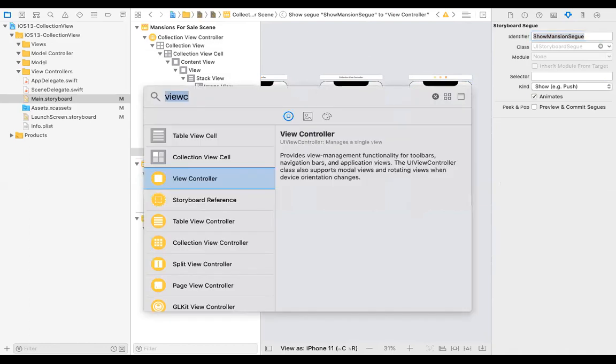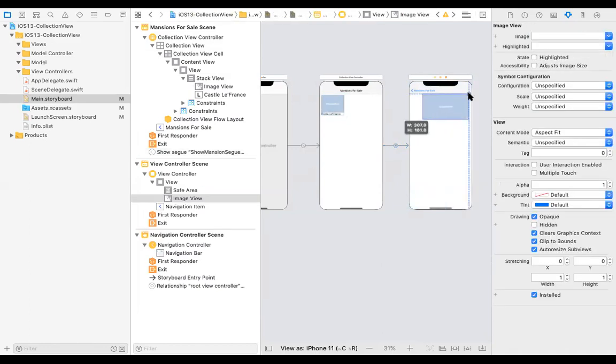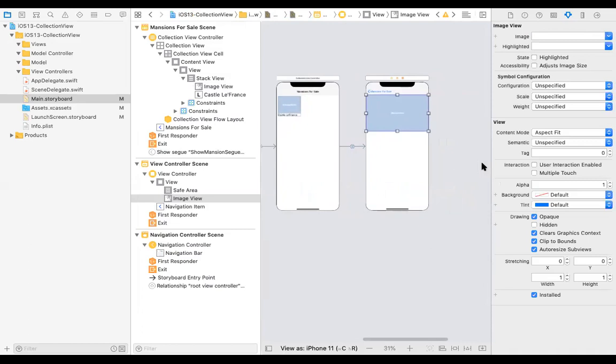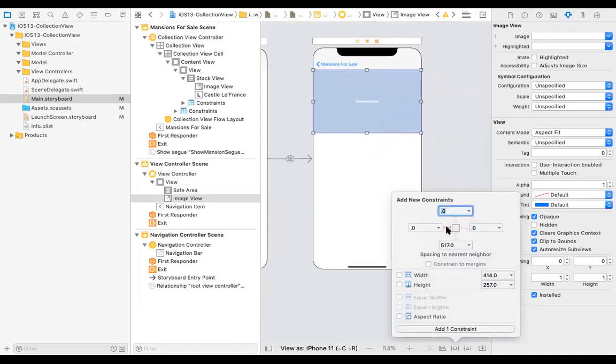Then we're going to drag out an image. Now this is going to be the mansion image. And what I want you guys to do is just drag it out just like this. Just something like that. Doesn't have to be anything exact. And then we'll constrain it. And we'll do top, leading, trailing, and then do width and height.